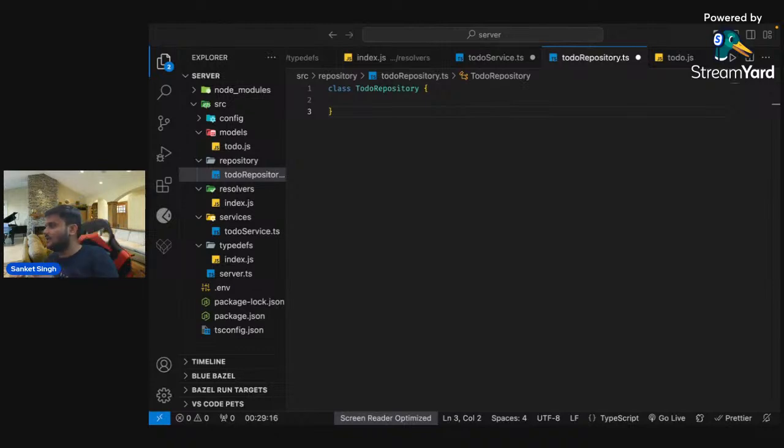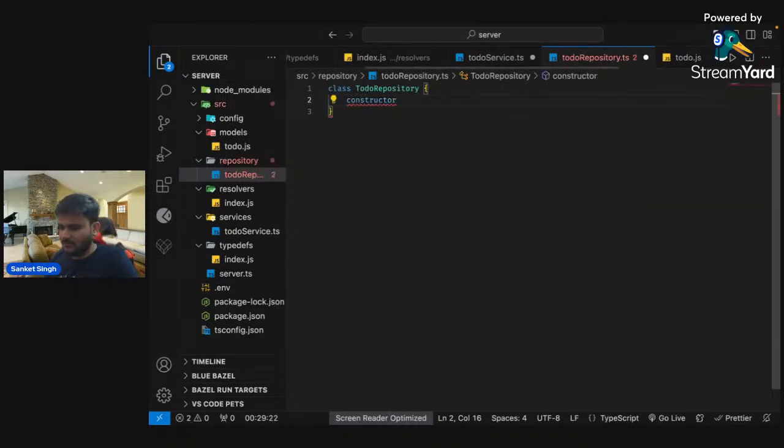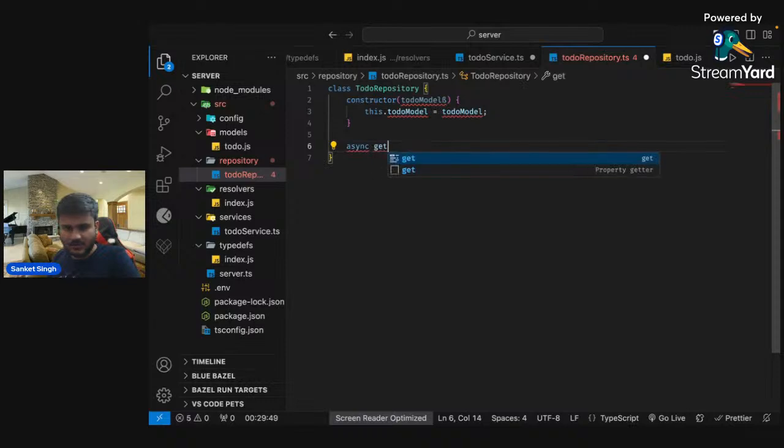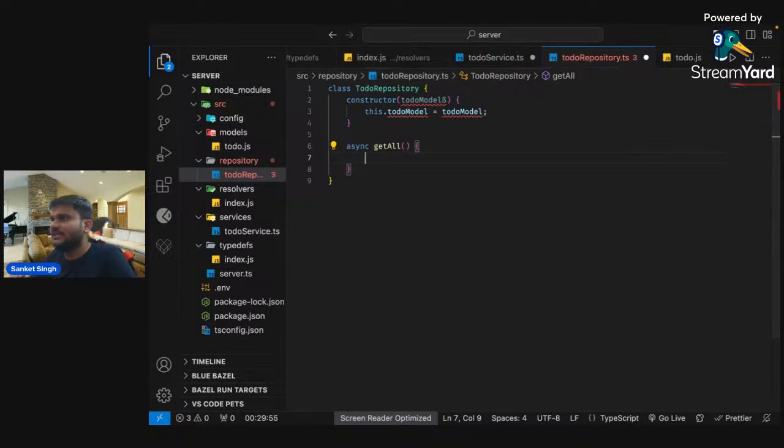Make sense, guys? Okay. Now let's start writing our repository. So in the repository, I'll say constructor. Okay. This should get a to-do model. And I'll say this.todoModel equals to-do model. Okay. For now, let's keep it like this. Okay. And now we can have an async function saying getAll, right? What is the use case of this async function? This async function is going to actually help us to get all the to-dos, right?